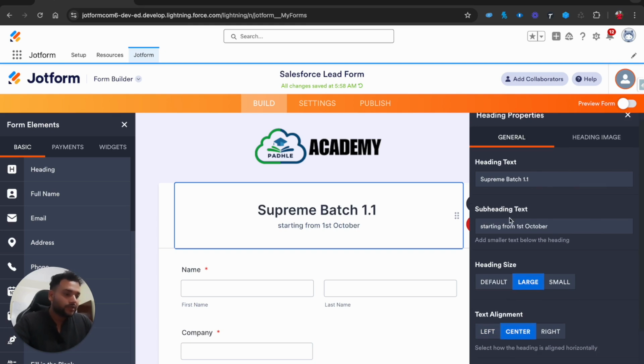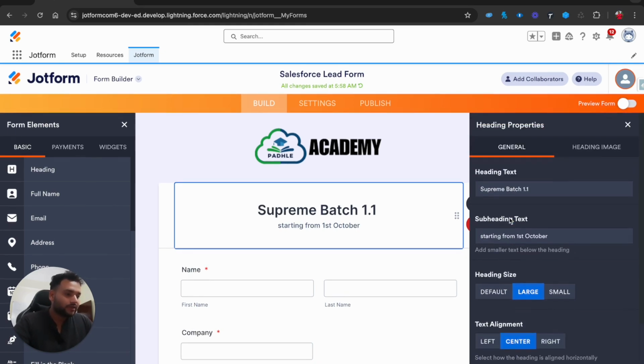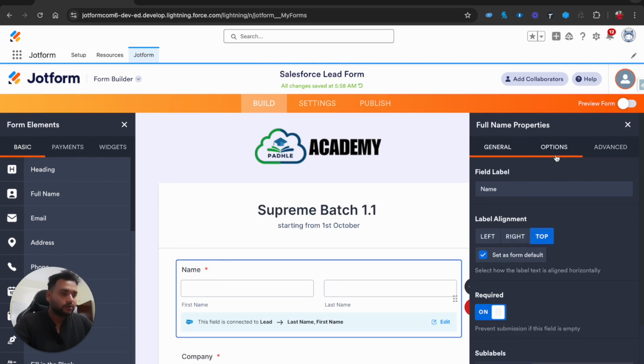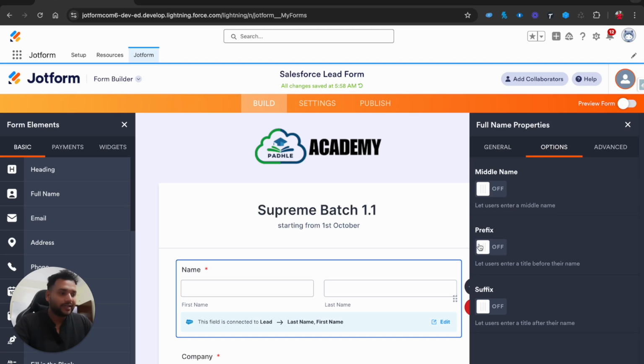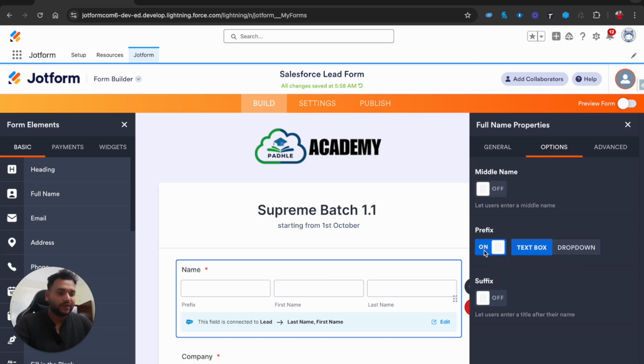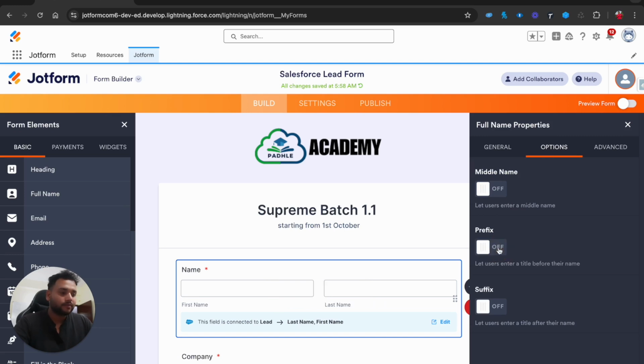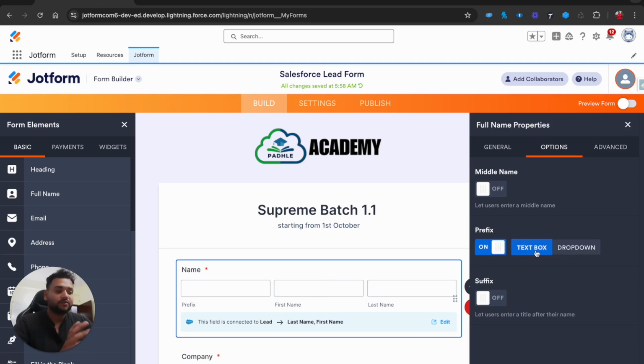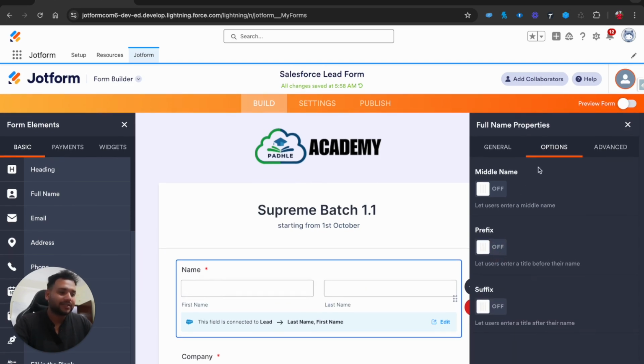If you want to set some other data, you can do that. Now in the same way, if you want to set any other option for this, like let's say middle name, you can enable. You want to enable prefix, you can do that. Or let's say prefix would be text box or drop down. If you select drop down, so see, that's how it will look. But I don't want to include prefix and middle name, etc.